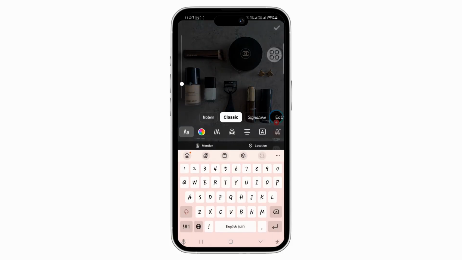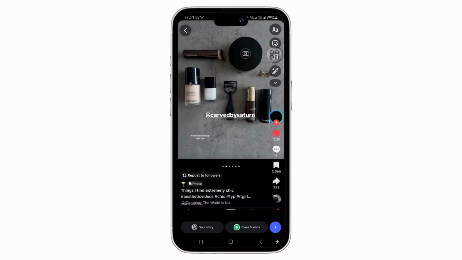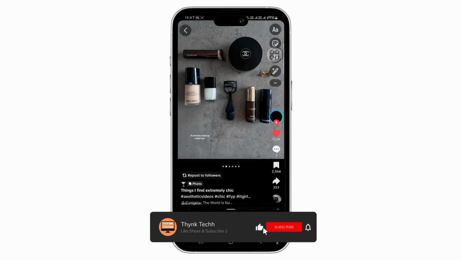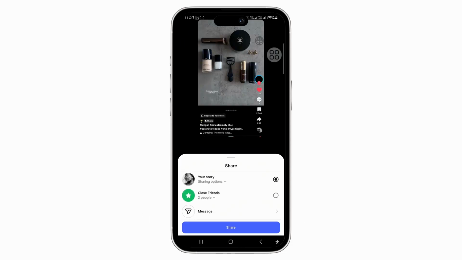Or you can also go ahead and tap on this font icon in the top right corner of your screen, type in @ and select the person that you want to mention in your story. Then tap on this tick icon in the top right corner and they'll be tagged. You can also choose to show or hide their username from your story. After that, tap on this arrow button from the right hand side of the screen and then tap on share, which is highlighted in blue color, and you'll be done.